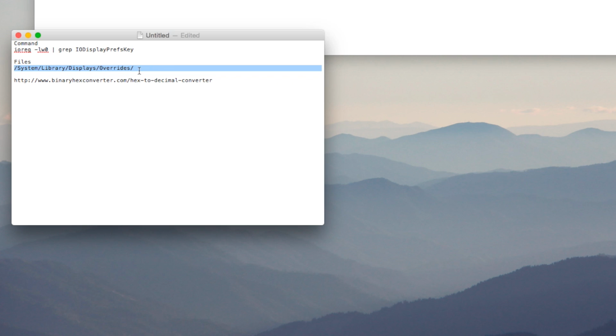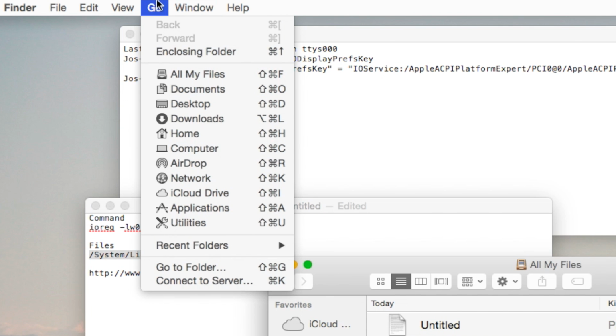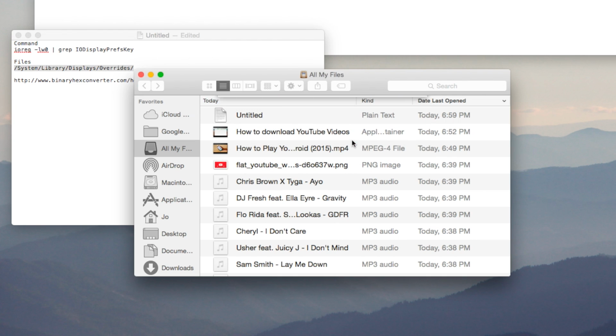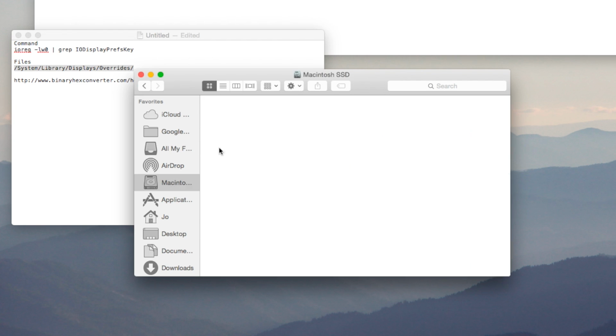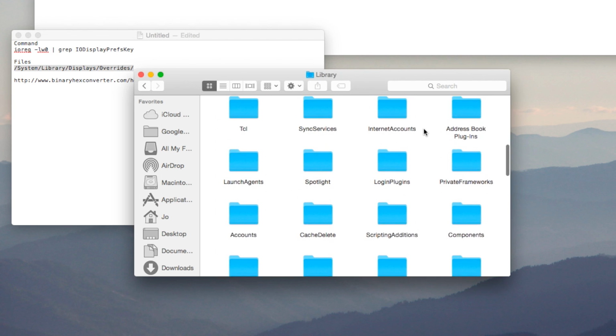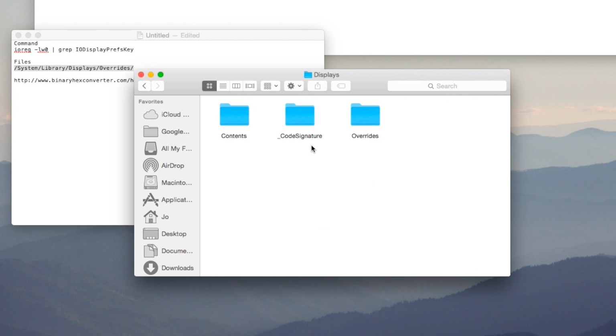Now what we're going to do is find the files that you actually need to edit. Copy the file description, or you can follow me along, but I would just copy it and then go to Go, and then Go to Folder, and then just paste it in right there. But if you want to follow along, go to my hard drive, then System, Library, and Displays. Where is it? Somewhere around here. There it is. Displays, and then Overrides.